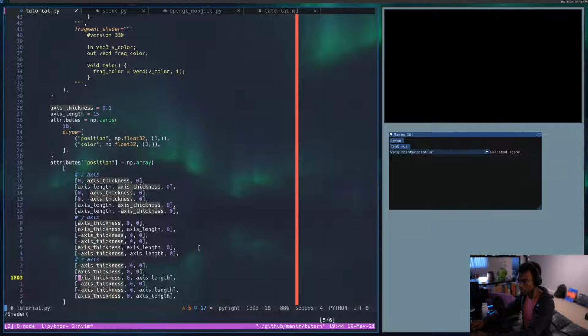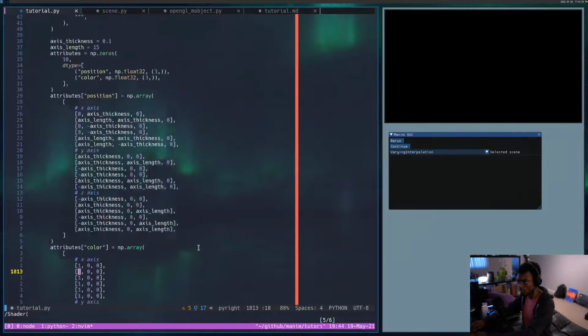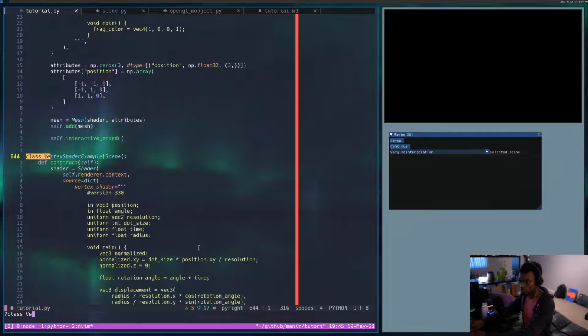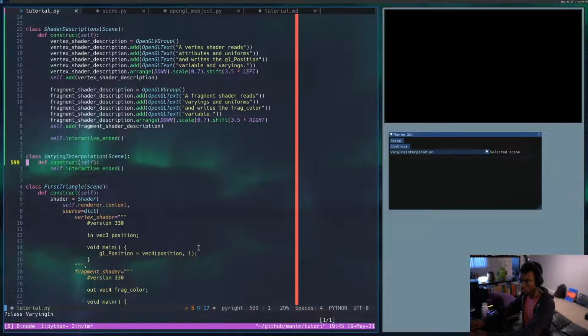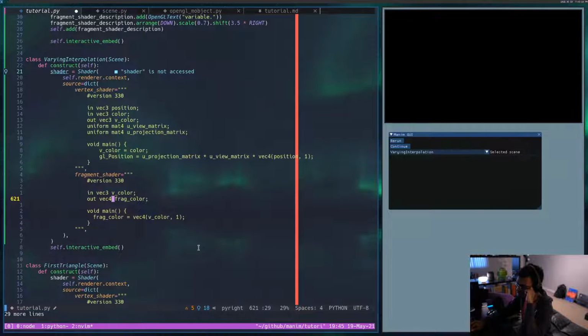I guess this one would work. I'm gonna try using this. It says position, color, now outputs V color. This takes V color and outputs frag color. Okay, I think that's fairly straightforward.